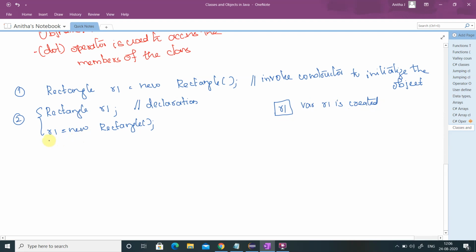But whenever you use the second statement, r1 equal to new Rectangle, that time only you will get a memory allocation. Okay. Memory allocation.